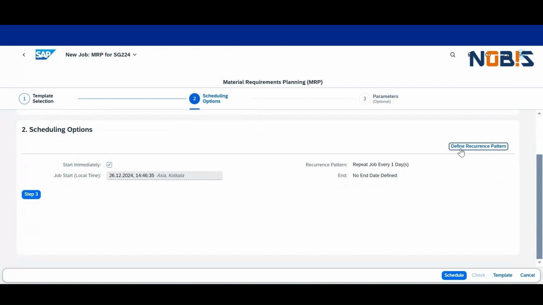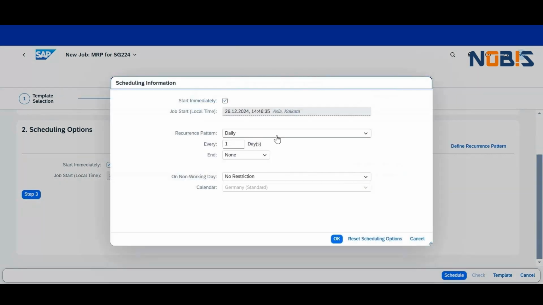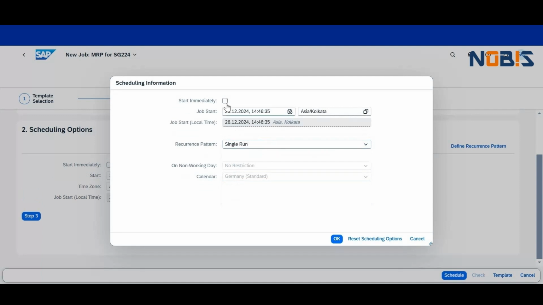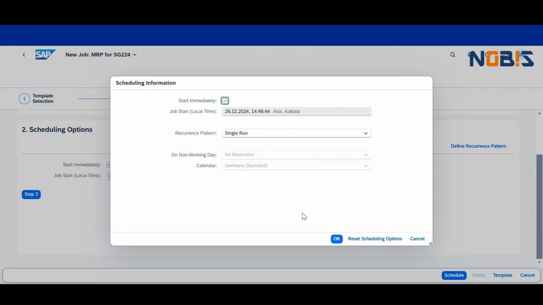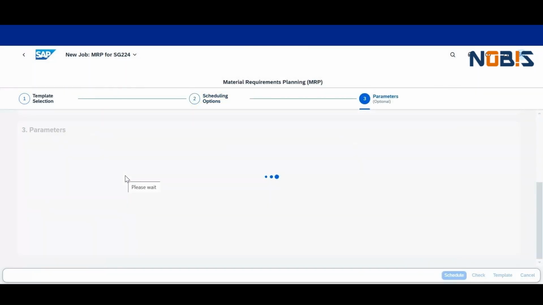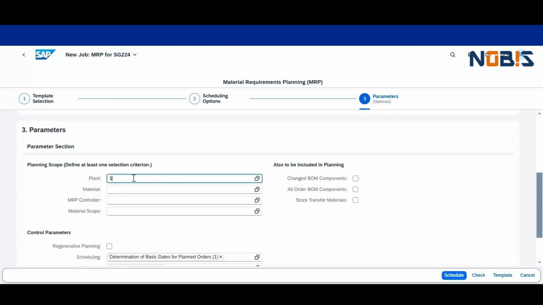For the 2. Scheduling Options section, Start immediately. Choose Define Recurrence Pattern. On the Scheduling Information screen, make the following entries. Start immediately, X. Recurrence Pattern, Single Run. Choose OK. Choose Step 3.